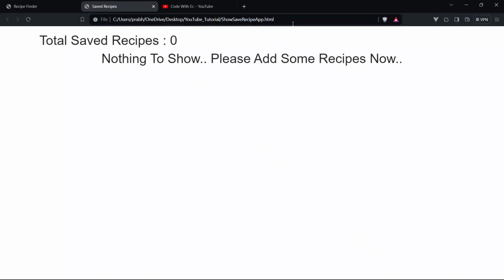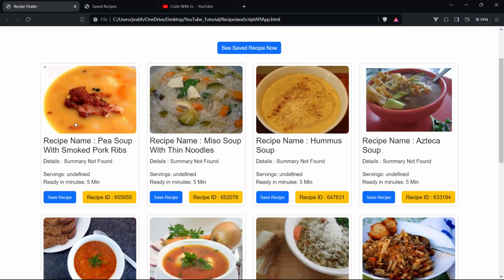Okay, so hit it. See, boom guys, again we see the same text: total saved recipe 0, and nothing to show, please add some recipes now. In order to see recipes here, we have to add some from here. So I'm going to add the same recipe. Now we don't have anything in our local storage, so we will be able to save this recipe again. I'm going to add the same recipe with the ID 655055.